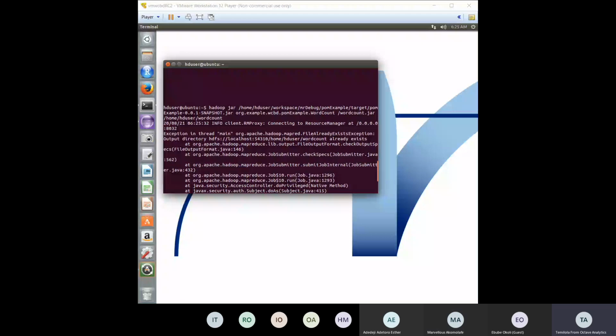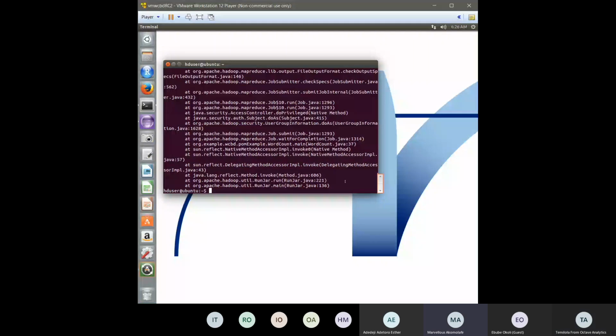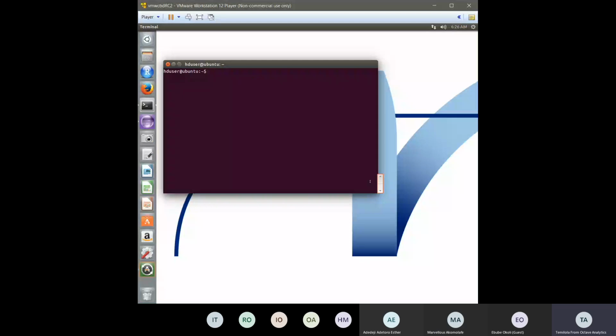Hello, sir. Yeah, I can hear you. I think the file that it is talking about that already exists is the file in the HDFS environment. So probably you've done this exercise before, so it has created that file. So I think that's why it's giving that exception. Okay, yeah. So I need to remove it.